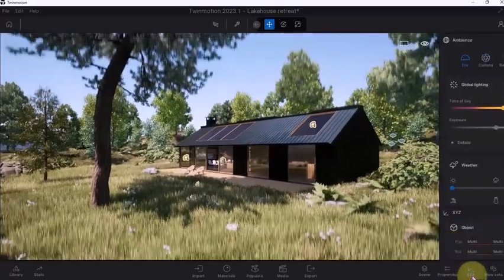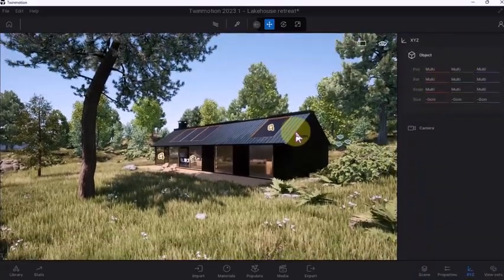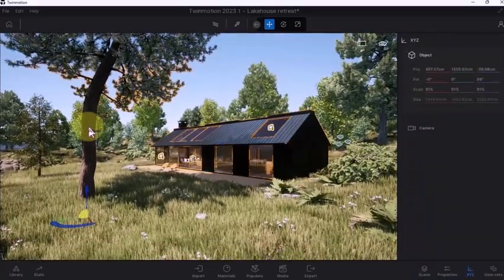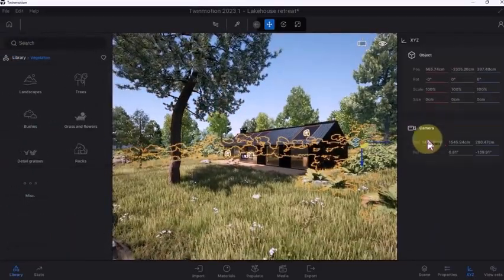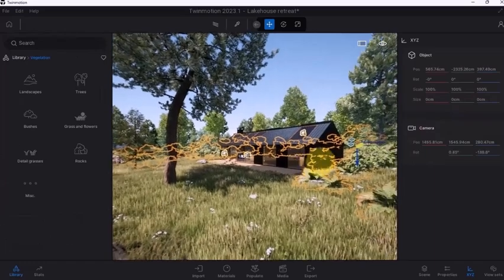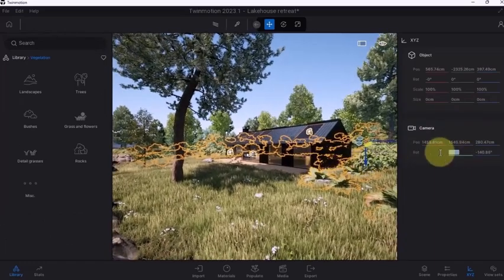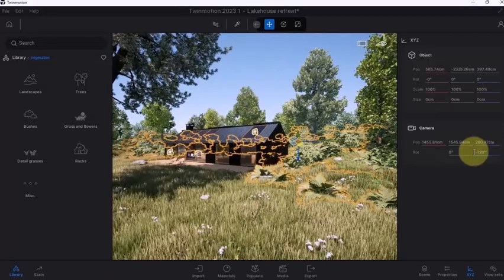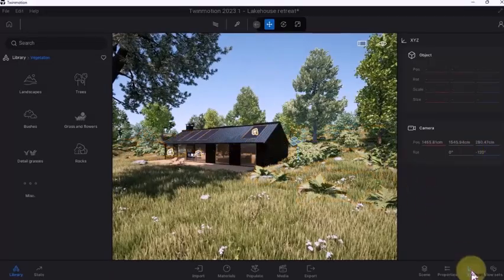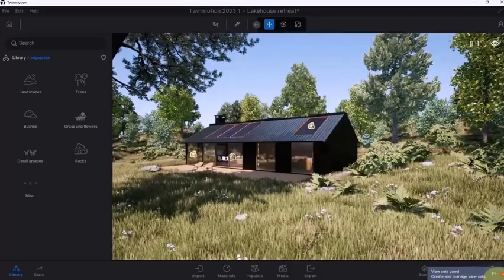There is this XYZ section here that you can set the coordinates of every single asset in your project. Even this camera here, you can change all of these angles and different features of it. Just like this, and this is extraordinary.